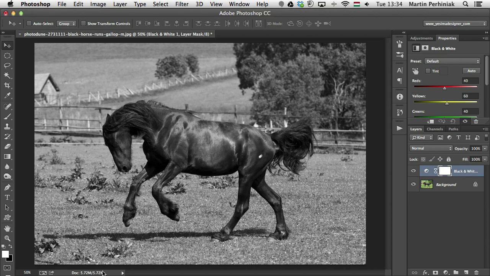You can see that won't increase the file size at all, or hardly any difference. And it still gives you the possibility to turn that off to see the original colored image, or to turn it back on and see again the black and white version. So using your layers wisely is again another very important factor to be able to make Photoshop run faster.